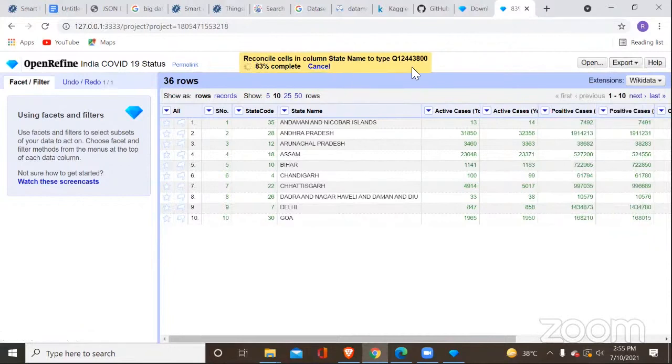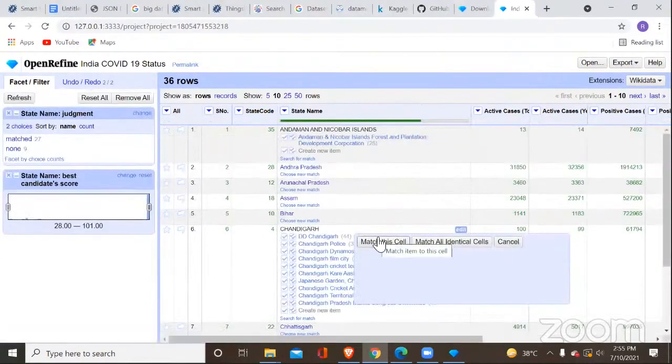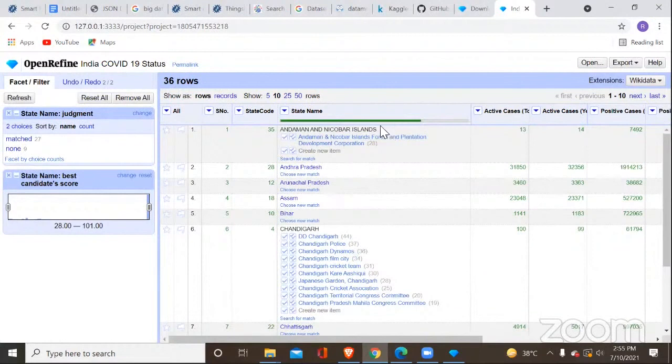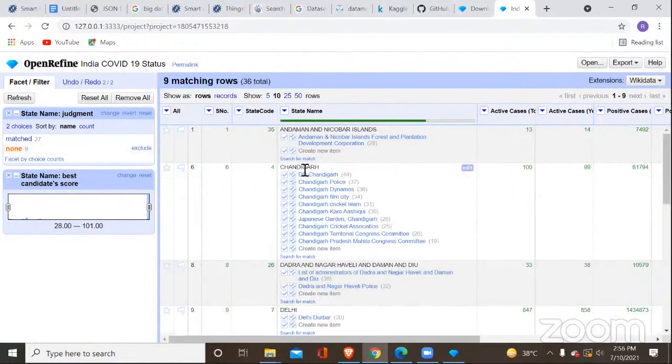83% complete. So let's wait for a few more seconds. Yes, it's done. Now you can see it has compared the data with Wikidata, and it has found a match for 27, and it has not been able to find a match for 9. Andaman and Nicobar, it has not been able to find on Wikidata.